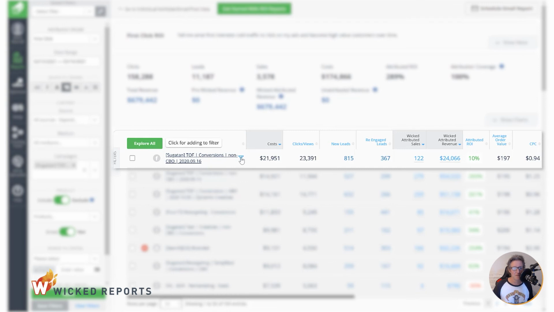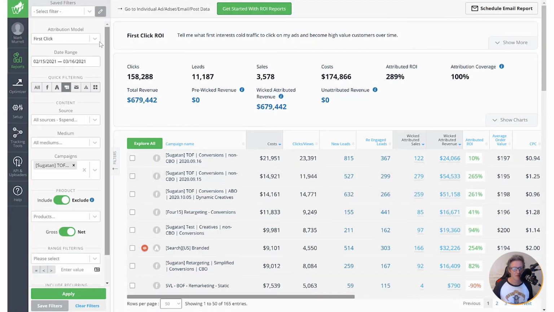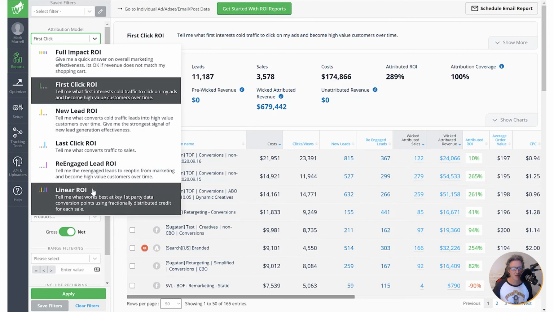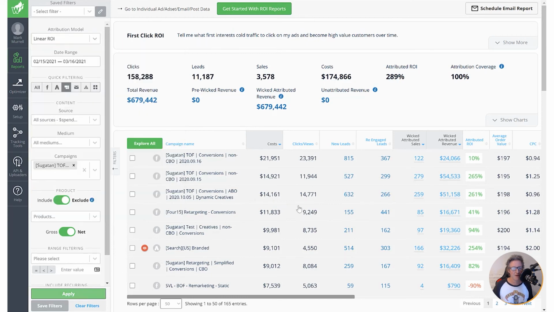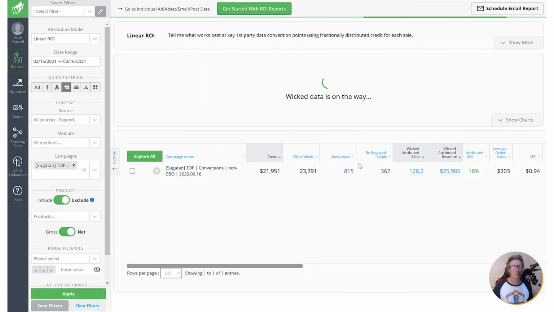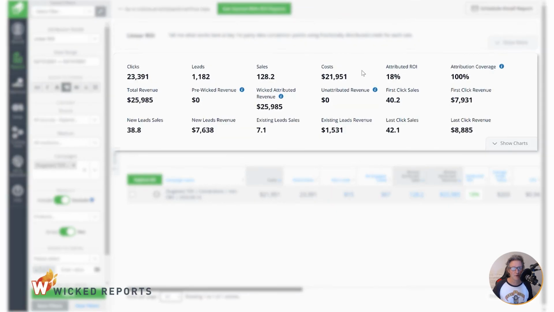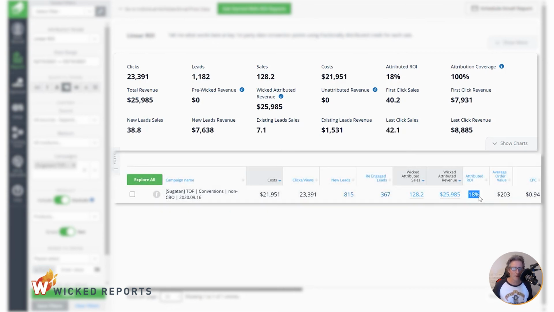So we're going to come in here and filter it. Then we're going to come over here and choose linear. Same process every time. And then we're going to look and see where the conversions are most happening. 40 first, 38 new, 42 last. So it's happening about the same everywhere, and it's 18% ROI, which is ho-hum. And there's no obvious places where the journey is happening.